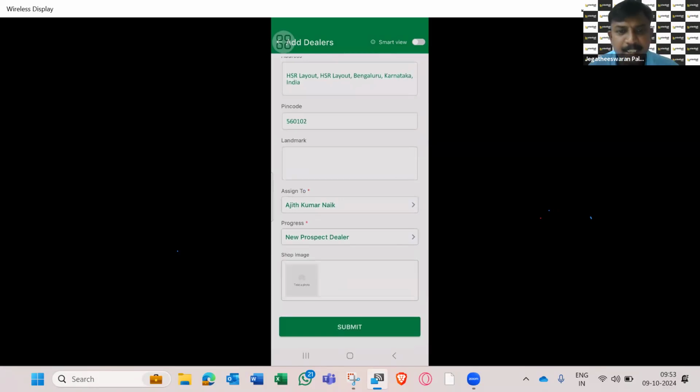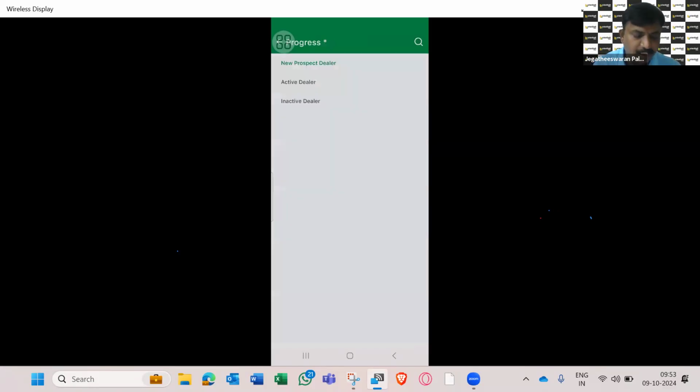And the progress, again, it's a new prospect dealer. There are 3 statuses which we kept. Once the prospect dealer converts into an OBL dealer, you can edit this customer and make it inactive. We will be hiding these inactive dealers, so that once they are converted from prospect dealer to OBL customer, their name will automatically transfer from ERP to this app. So you have to go to the edit option and make it inactive.